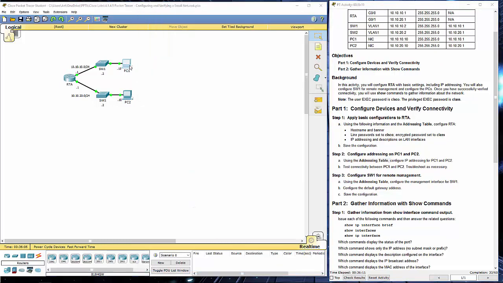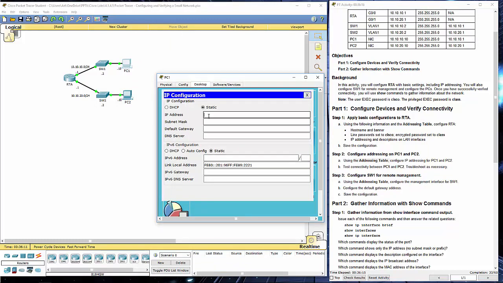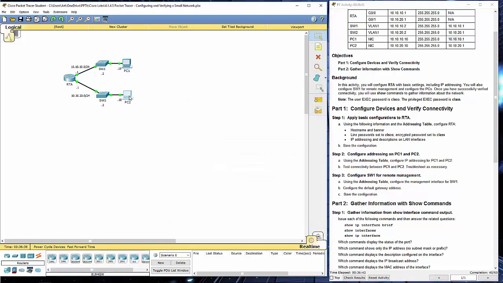So PC1, desktop, IP address 10.10.10.10 with a subnet of 255.255.255.0. Again, right there. Default gateway. The IP address of the router. Right there. I always close out and go back into it just to make sure.